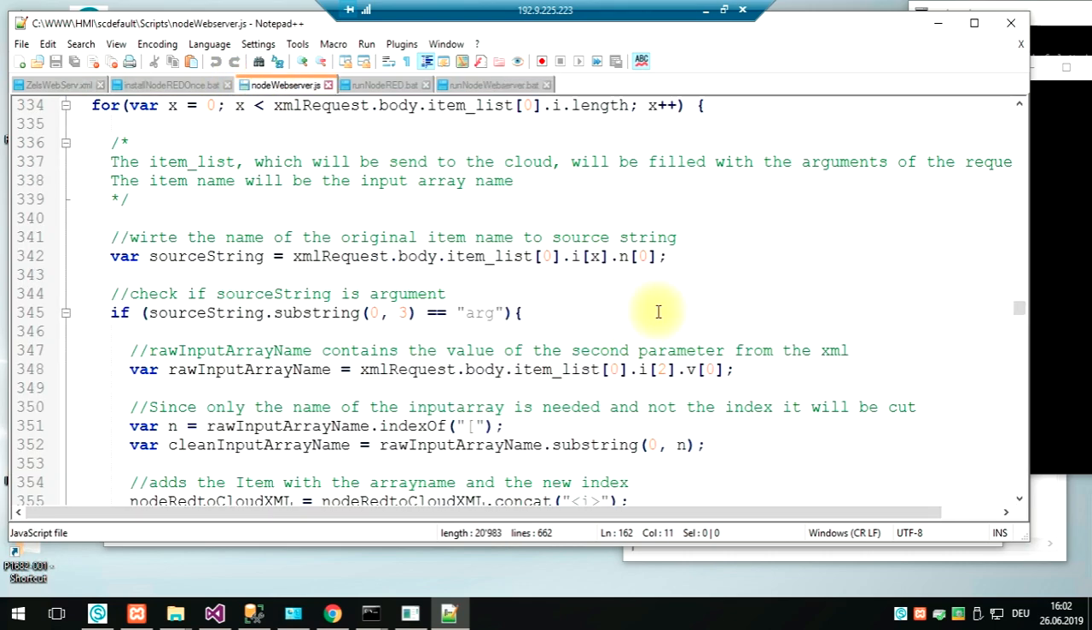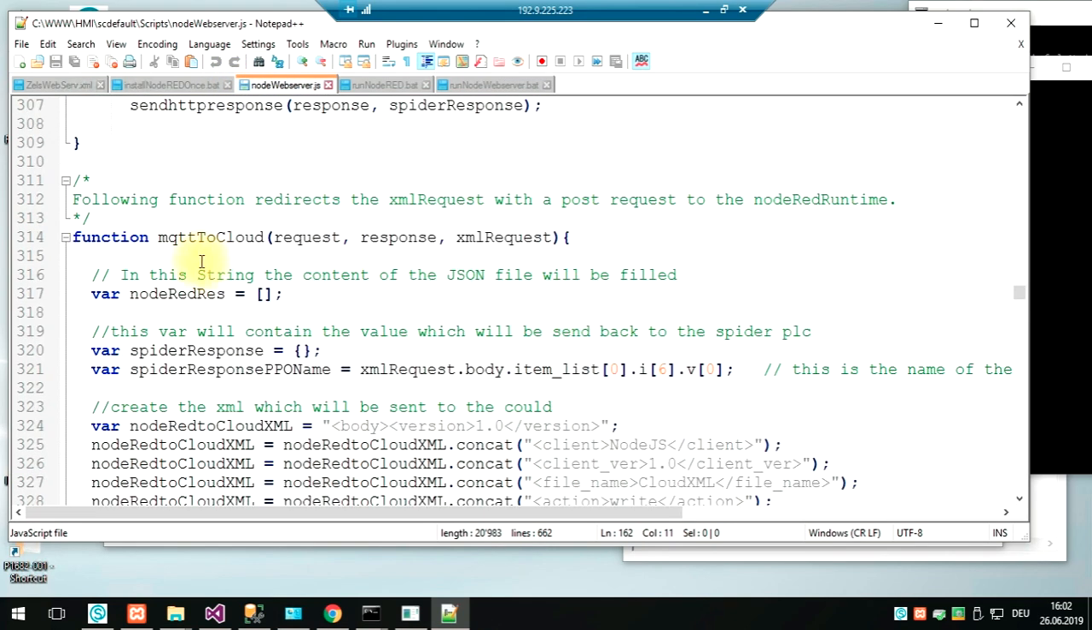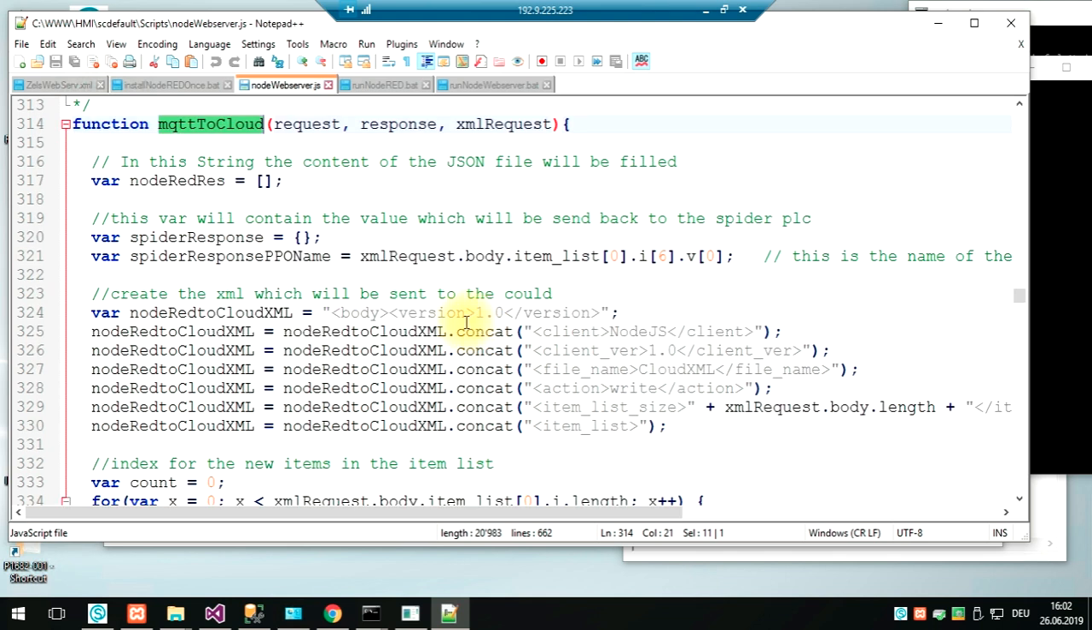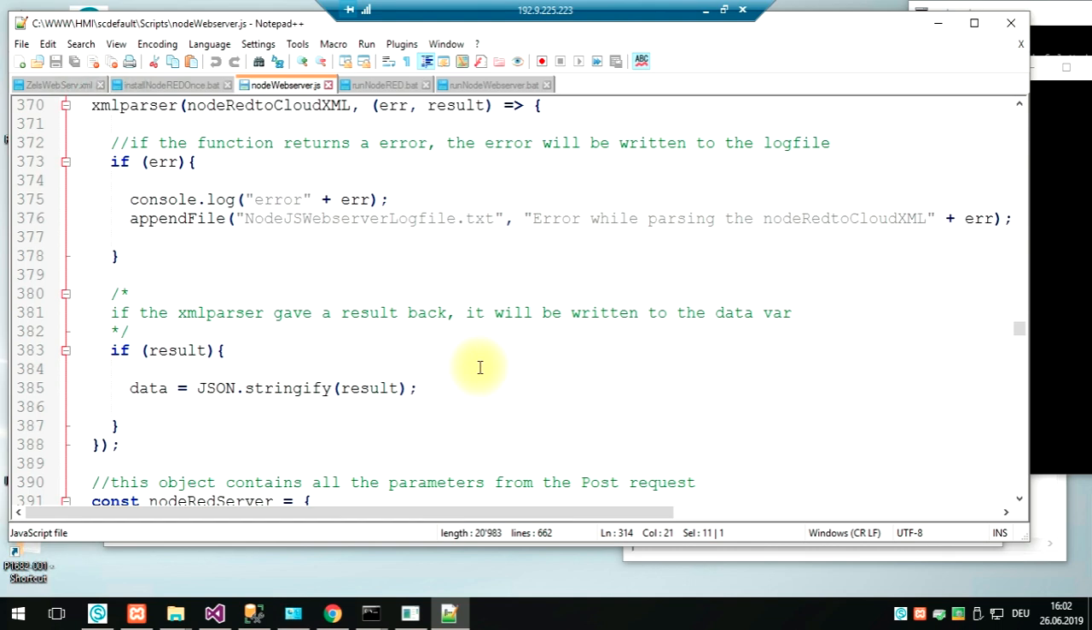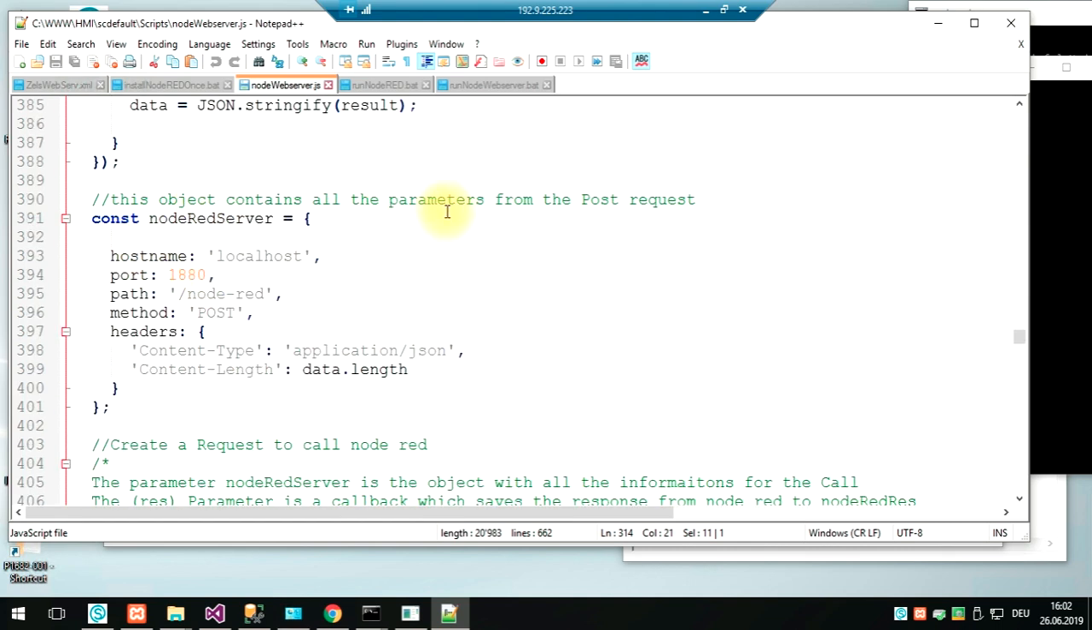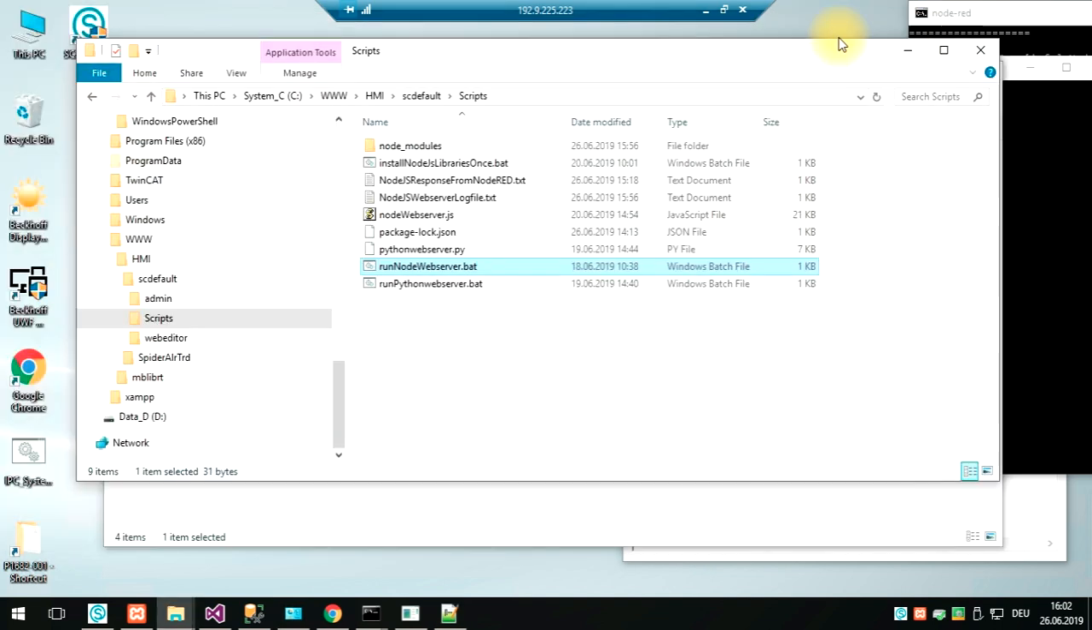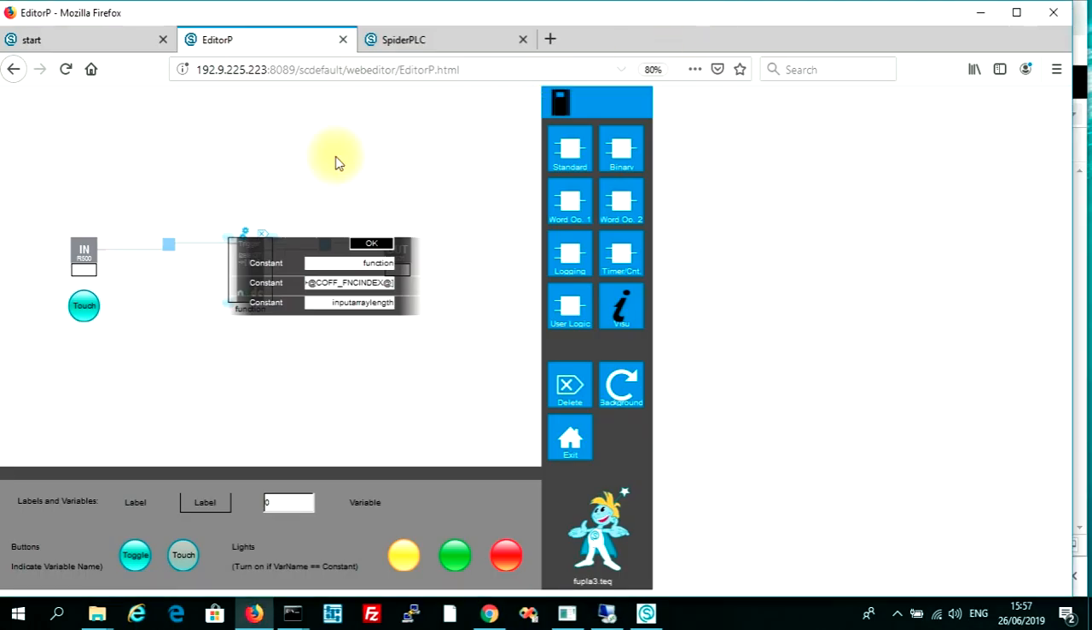So the function which we will call is called Mqtt To Cloud, and this function will receive all the variables that we send from SpiderPLC and then send it to the instance of the NodeRED server. So we will have to enter this function name. This function allows us to transfer an array, so multiple values of this array will be written.